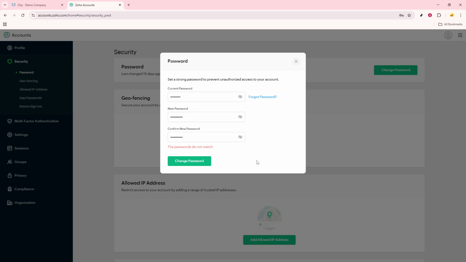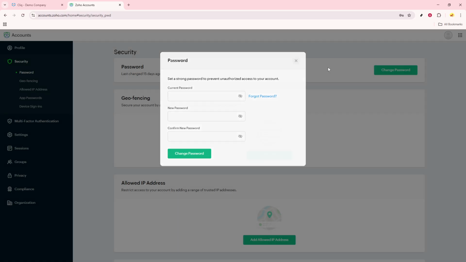Finally, once you are satisfied with your entries, go ahead and click on the Change Password button once more. This confirms your new password choice and updates it across the Zoho Cliq platform. And there you have it. You've successfully updated your password on Zoho Cliq. It's a simple process, but an essential one in maintaining your account's security. Remember, it's a good habit to update your passwords regularly and keep track of them safely.